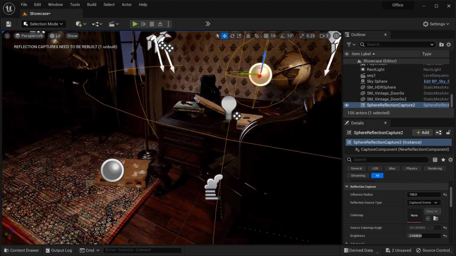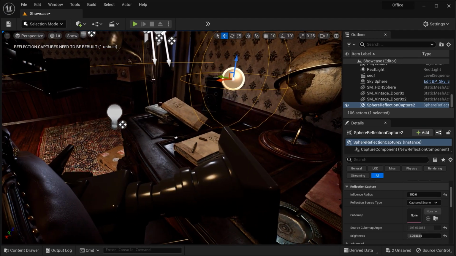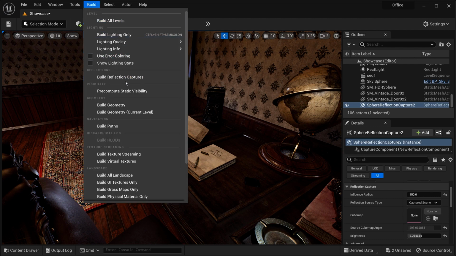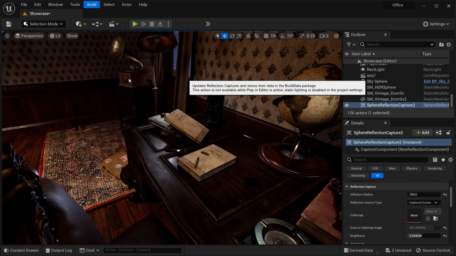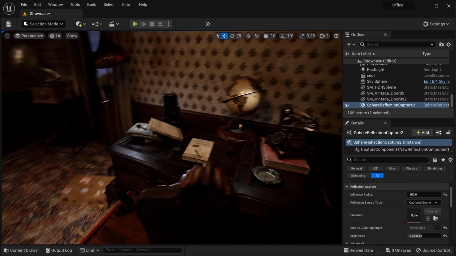So in order to see the results, I have to rebuild the reflection captures. In this regard, I will go to the Build tab right here, and here we have the Build Reflection Captures option. Depending on the quality of your GPU and hardware, it may take a while, so wait for it to see the results.